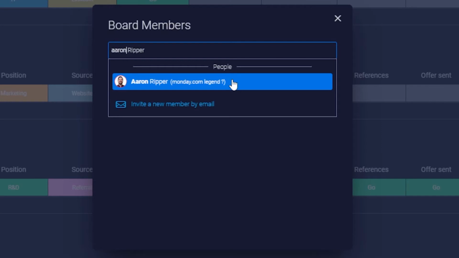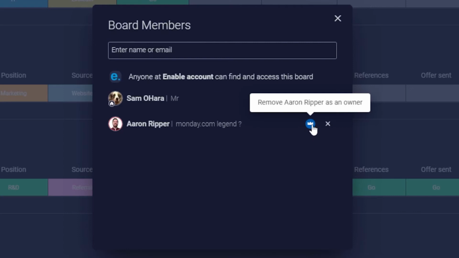This will make the board viewable to that person if the board is set to private. You can also set them as an owner by clicking on the crown.